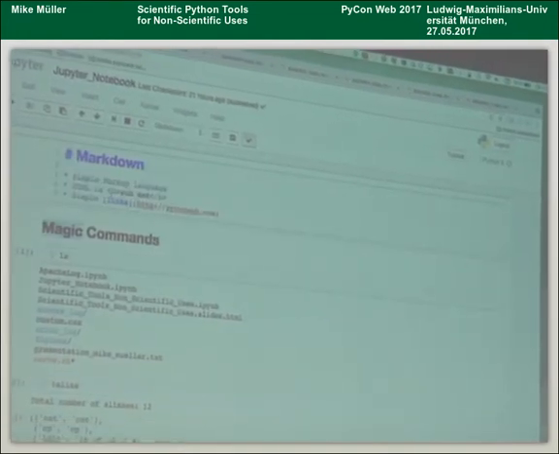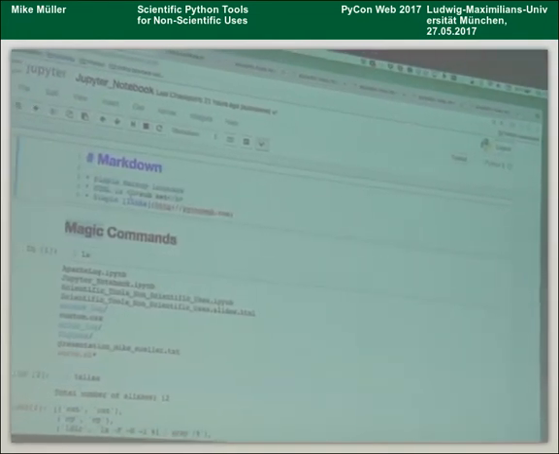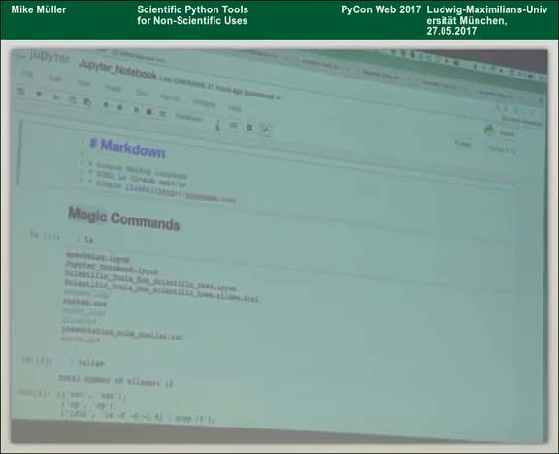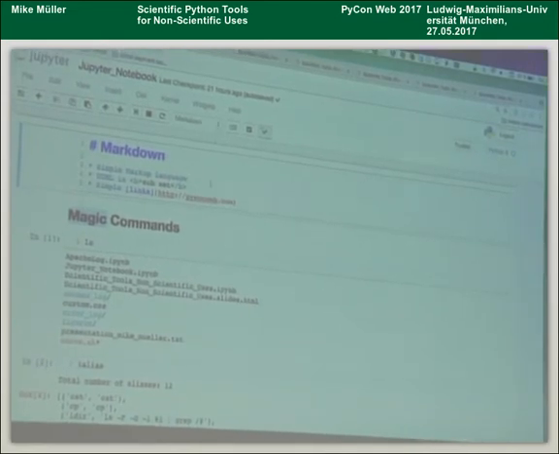This is, for instance, a markup cell. If we click inside, you will see a lot of interesting things. You can change the cell type of the thing. And then you have a markup cell, and you can use all kinds of markup.